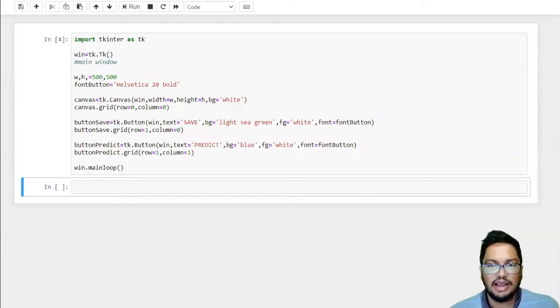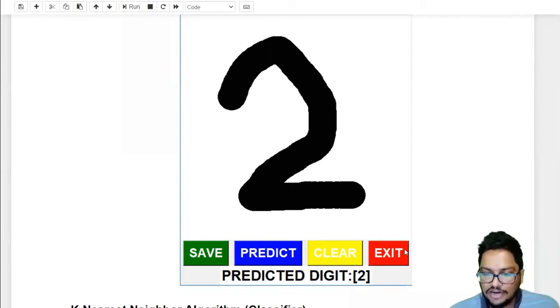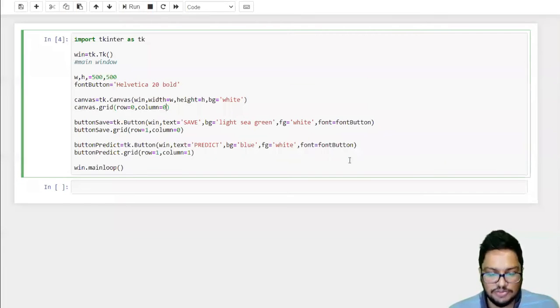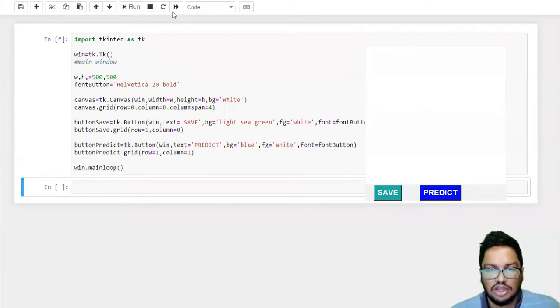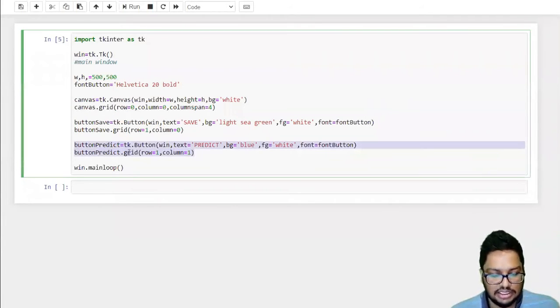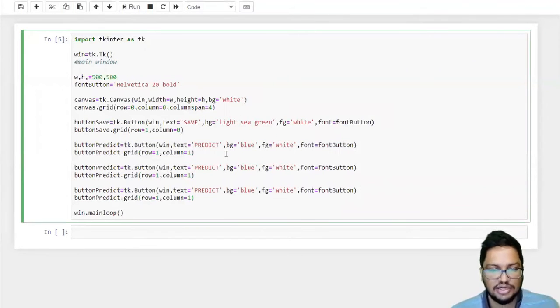We have to provide the parameter. That means we have to say, okay, under the canvas we have four objects. So in that case, we have to provide this parameter called column span, column span 4. Right? So now it understands, okay, under the canvas, we have to place 4 objects. So then it will do it like this. Now it's fine. Right? Okay, so let us quickly add the other two buttons as well.